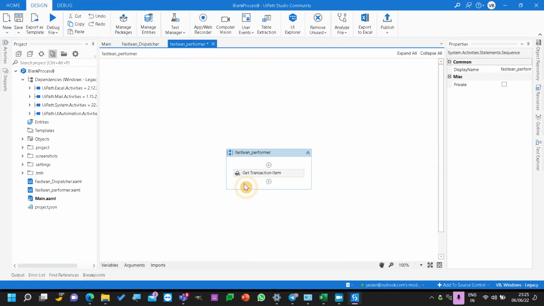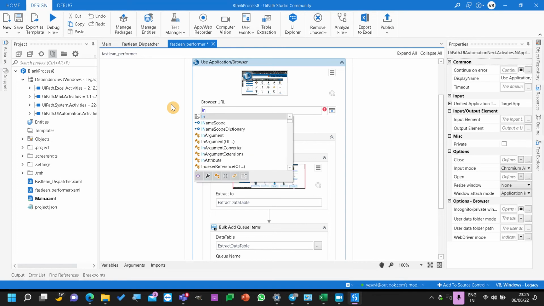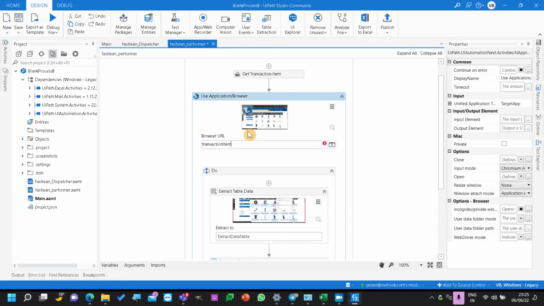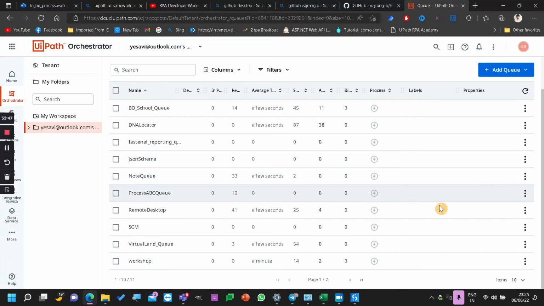We already have all the steps over here, right? Like open, use application browser. But instead of products, we need to do it in transaction. We have to get the URL from the queue. Exactly. So we are getting transaction item, right? So if you open this particular queue item, you see here.